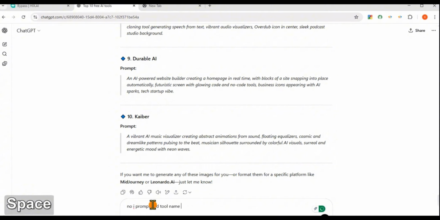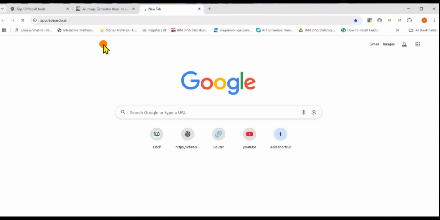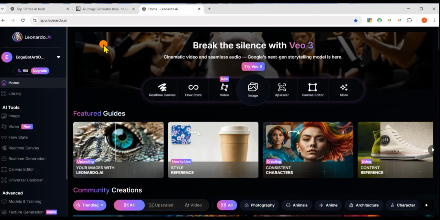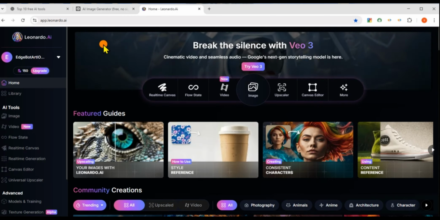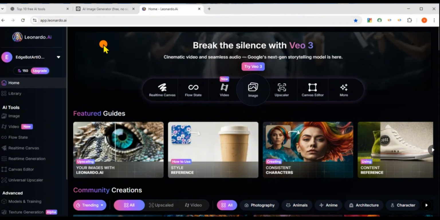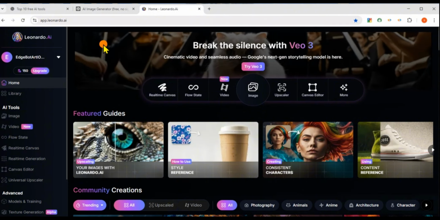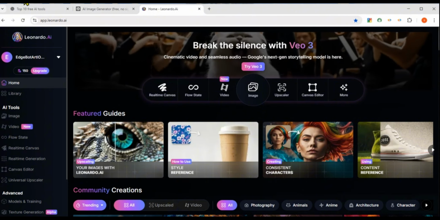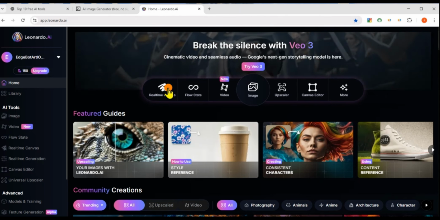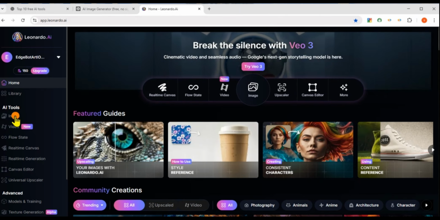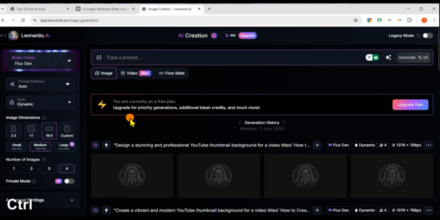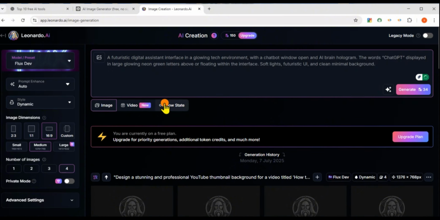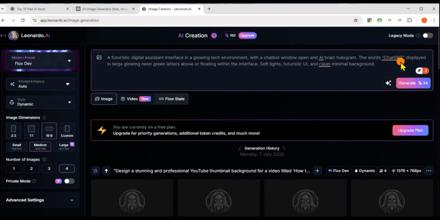It's time to bring them to life using Leonardo AI, one of the most user-friendly and creative AI generation tools available. Start by copying the first image prompt from ChatGPT. This might be something like a futuristic interface showing AI workflow automation, and a robotic assistant helping a digital marketer, depending on the tool you're visualizing. Now go to Leonardo AI and paste the prompt into the text input field. Once pasted, click on the generate button.